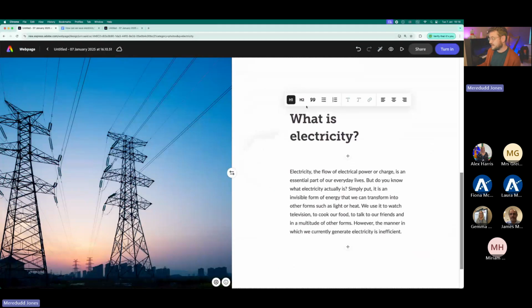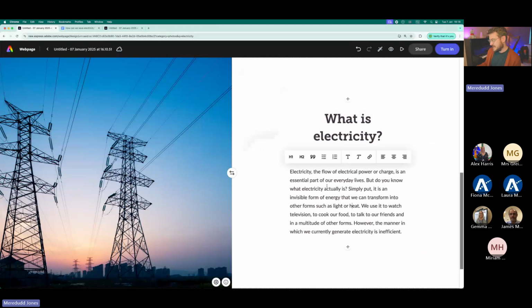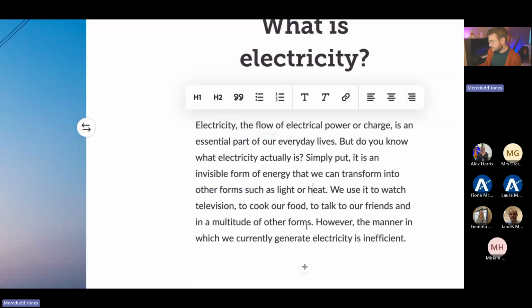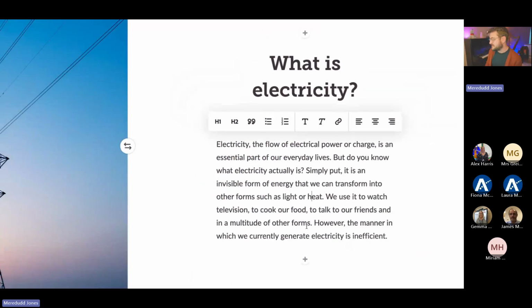So I quite like that header 1. I think that big text looks great there. Maybe I'll center it as well for the question. That's great. And then for this, I'm quite happy with that. That's great. But maybe I want to call out something important.